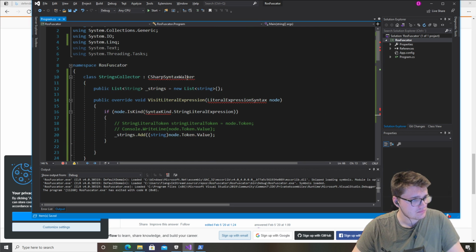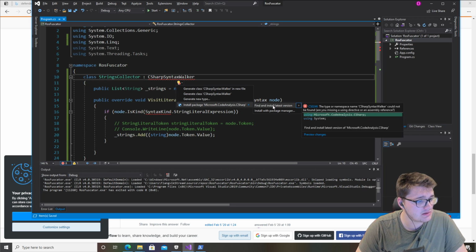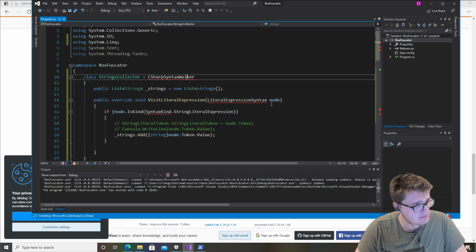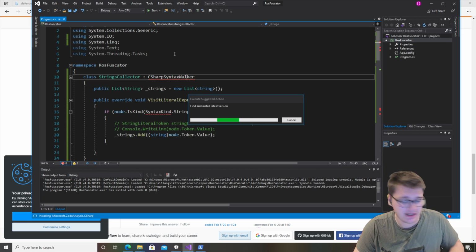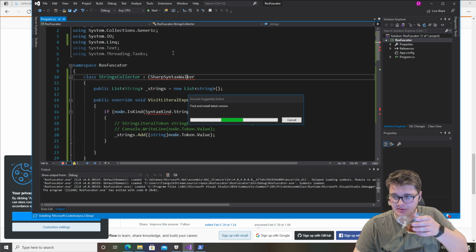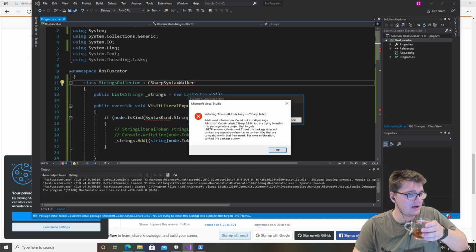Awesome. So it's complaining about this. It's missing a NuGet. It basically tells me what NuGet is missing, so that was control dot to get that prompt, and then just select install that package. Just listen to Visual Studio. They're usually correct. Usually.